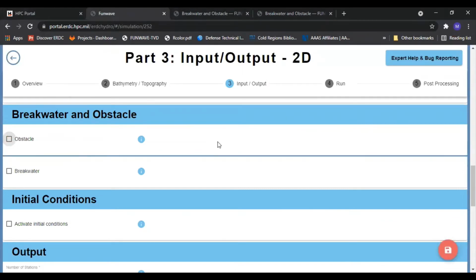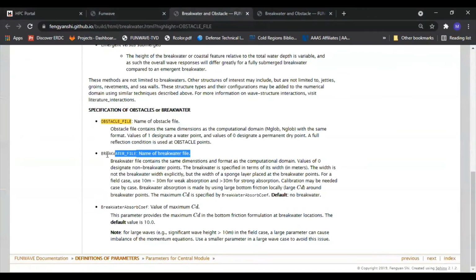Again, if I check this breakwater box, a similar process occurs. You again will be prompted to upload a breakwater file, which again has the same dimensions as your grid. But we also have this additional variable that comes up, this breakwater absorption coefficient, and we see that it has a default value of 10. To give you a better explanation of how the breakwater file is set up, what goes into the breakwater file, and what this variable means, let's go back to the wiki. We already have it open here, so we'll just jump back to it and review these fields.